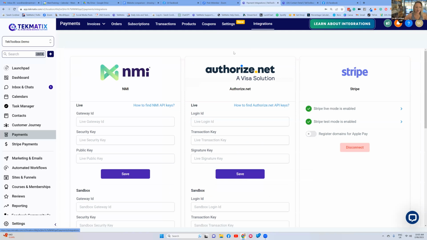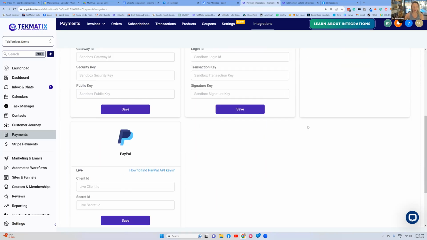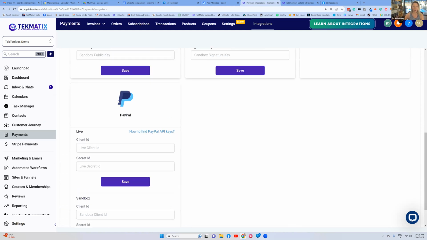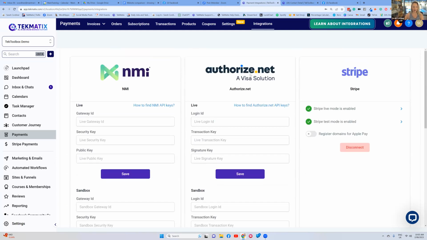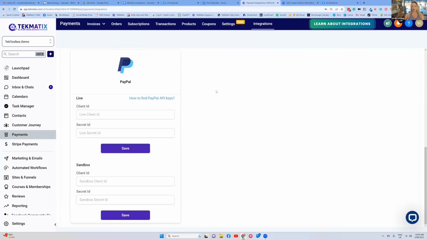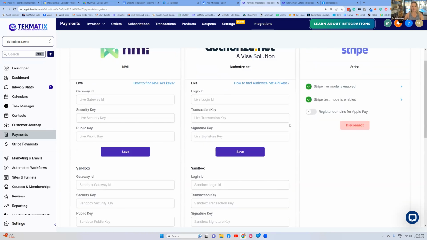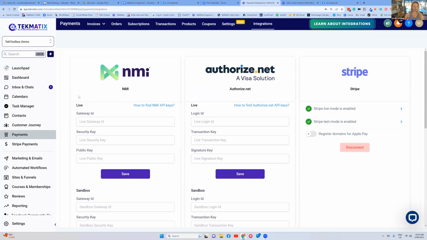Over in integrations, at the moment, these are all of the different payment gateways that we have direct integrations for. You can connect directly to your PayPal account, your Stripe, Authorize.Net, and NMI. These are all giving you lots of different options for making money in your TekMatix account. Again, not touched by us at all. Your money goes straight to your accounts only.